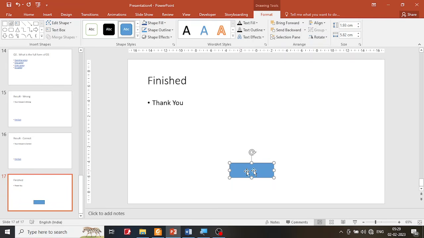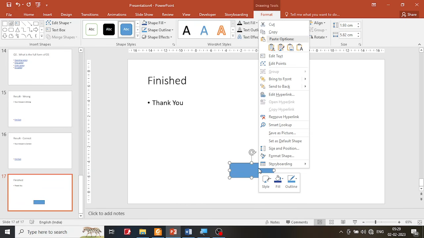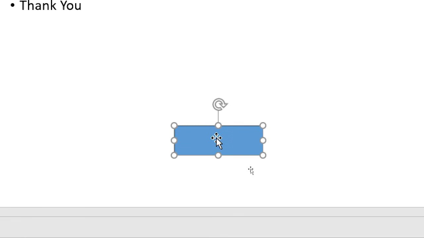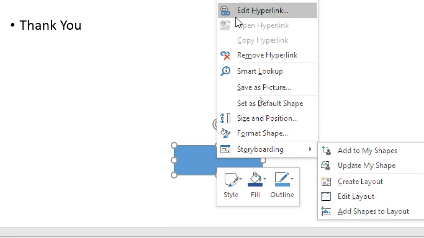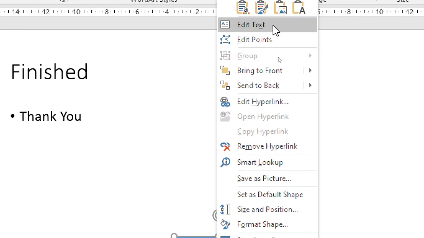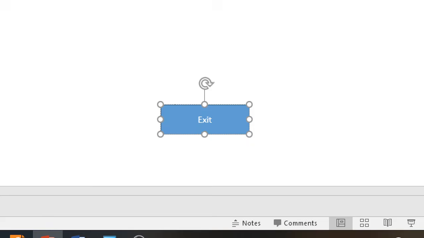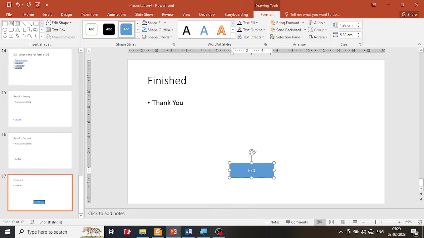So right click on it. Use the right mouse button, right click on it, and then you have edit text. In this button, right click, not left, right click, and then go up and you will see edit text. After edit text you have to manually type it, exit, so the user knows that they are supposed to exit the show.